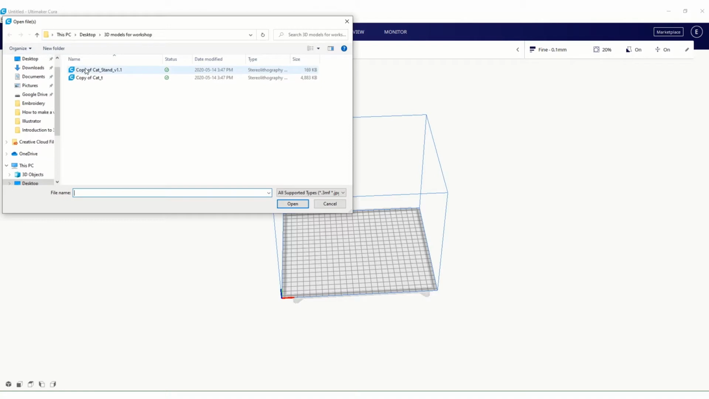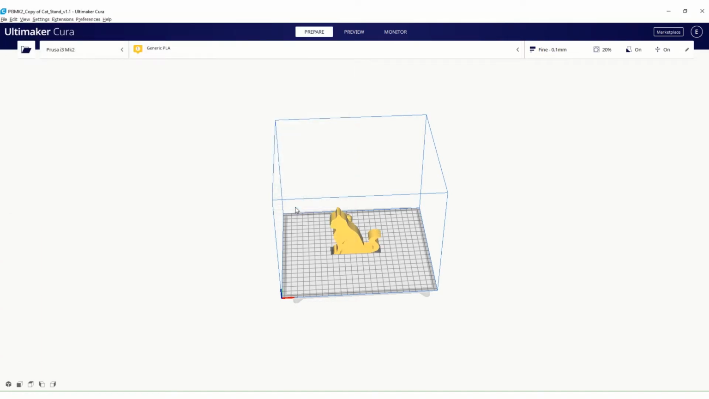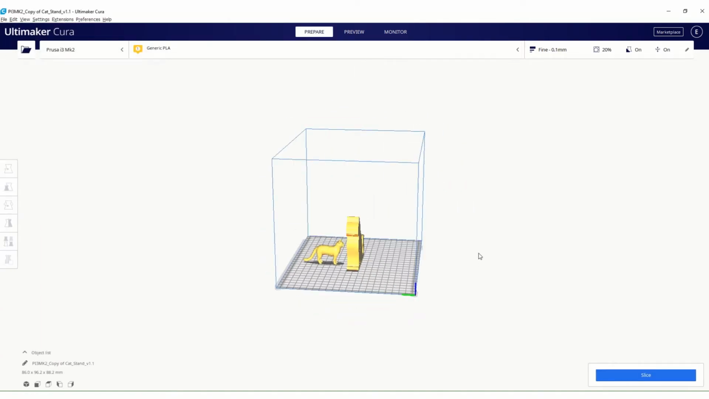and bring in our STL. So hopefully you downloaded from the link that I gave you earlier these two cat STLs. I'm just going to hold shift and select them both and put them in at the same time. There they are. Okay, and next we have the printer selection panel, which displays the selected printer. We've already spoken about that.